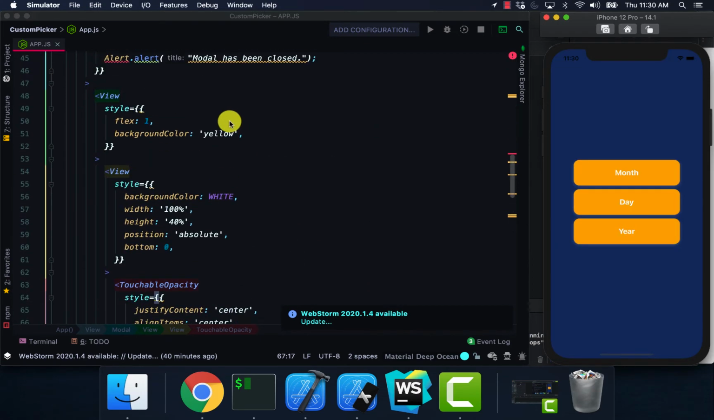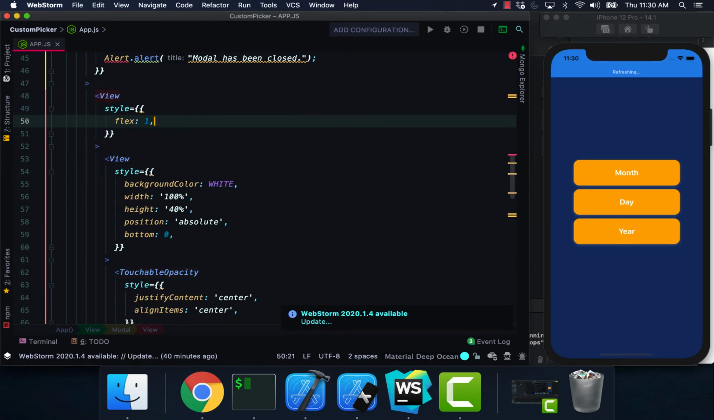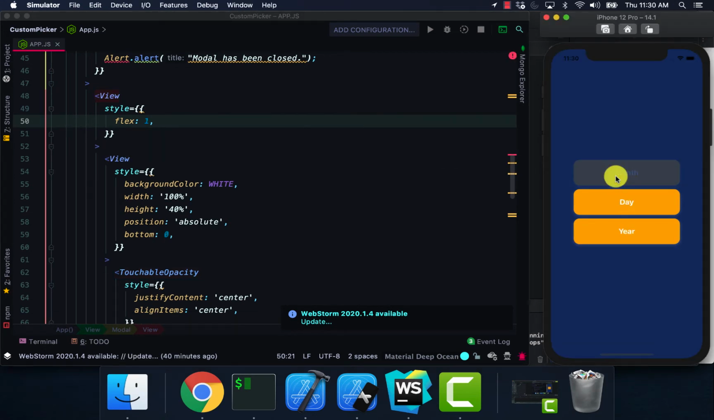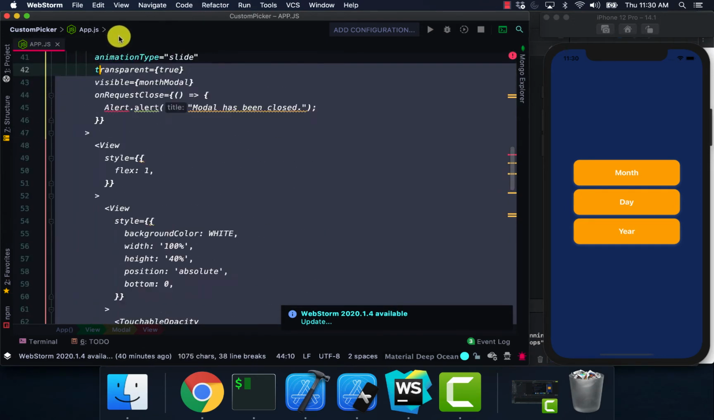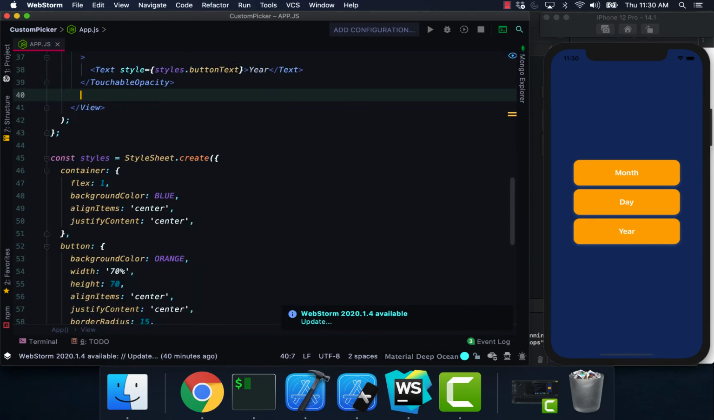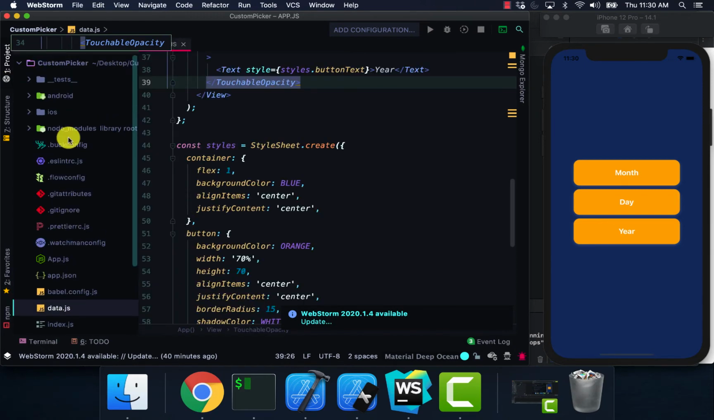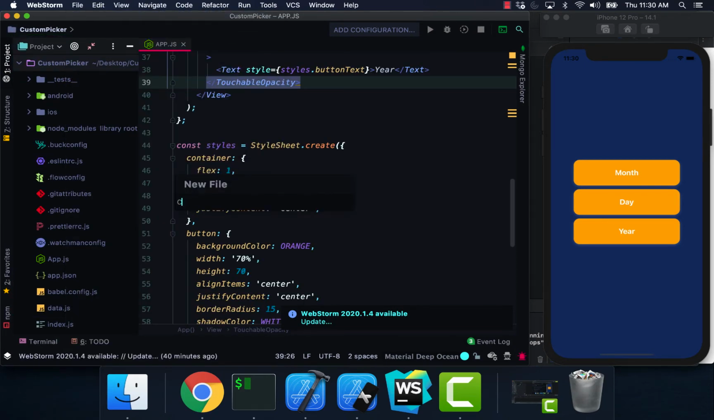All right, so I'm gonna update the background color from white to just plain. So yeah, that looks a little bit more professional, actually a lot more professional. All right, so what I'm gonna go ahead and do, I'm gonna grab our month modal code. I'm going to cut that out, and then I'm going to create a file titled custom picker.js.